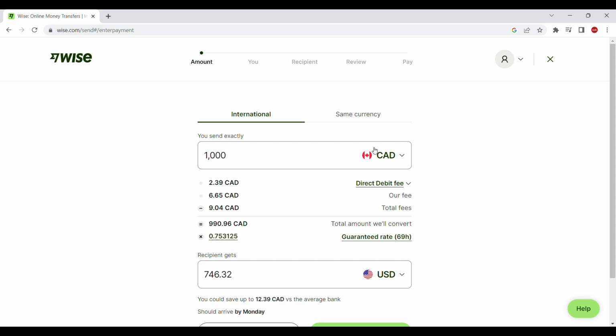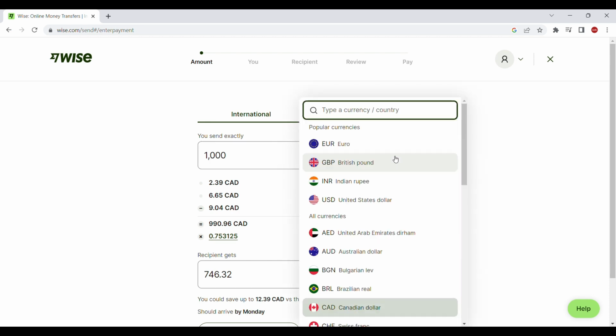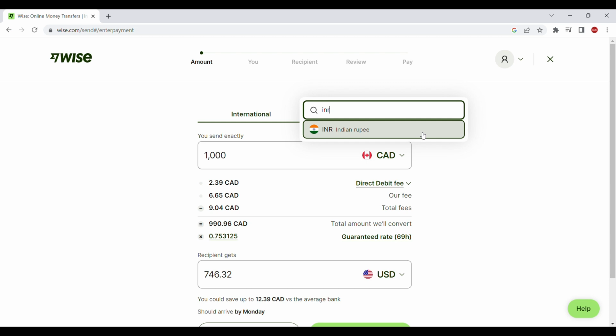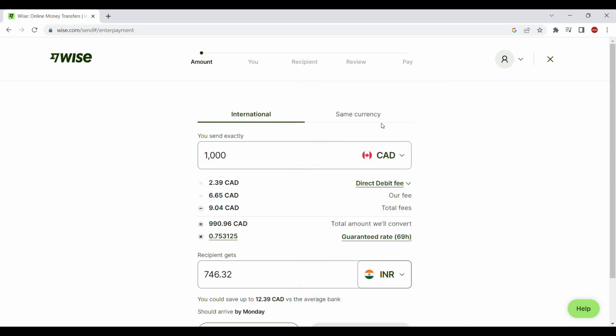Since this is international, you see here Canadian dollar 1000 and immediately it shows what the conversion rate is, everything. And you can select the country accordingly. So I'm selecting India here instead of US and then you will see the changes. Right now, if it is 1000 Canadian dollars, it will get converted to this amount shown in INR.